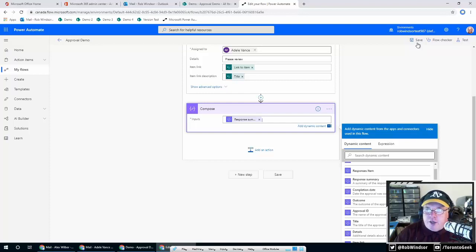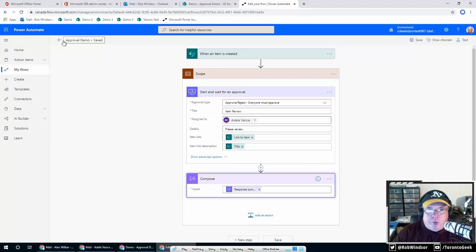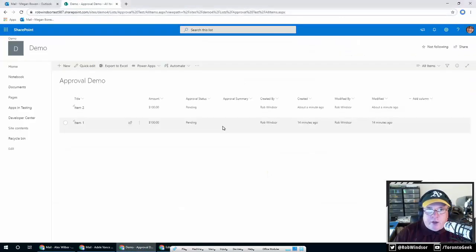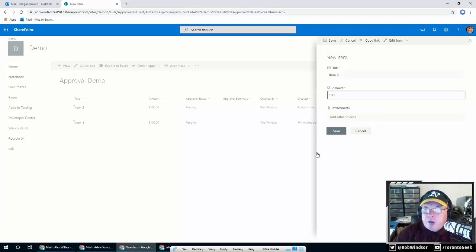All right, so let's go ahead and save. And let's just go back to the main page for our flow. And now instead of creating the item over here as Rob, that's me, the author, I'm going to create it as Megan. So Megan is one of the users. So Megan is here in the approval demo list. So Megan's going to go now and add an item. So she'll add item 3. And again, with an amount of $100. And then click save.